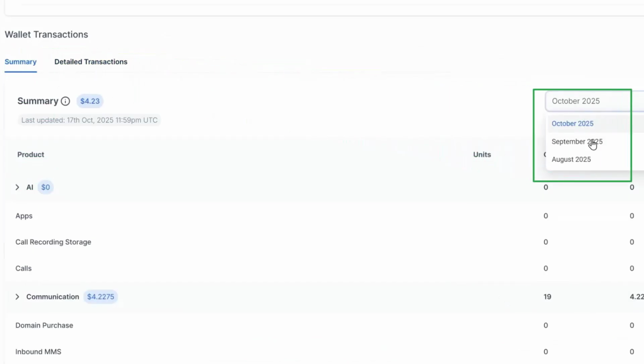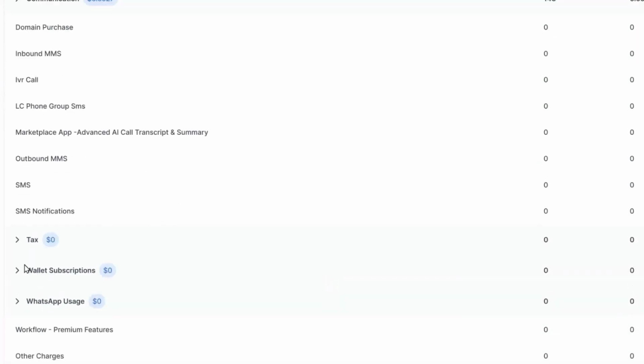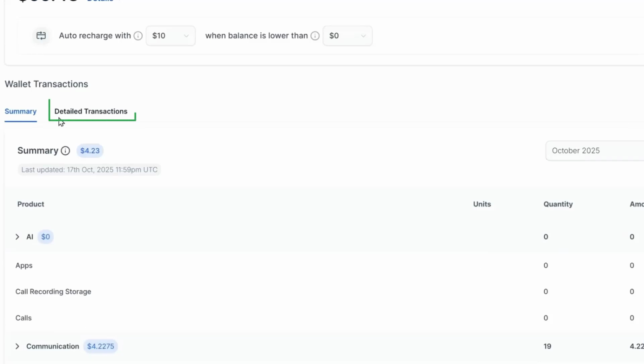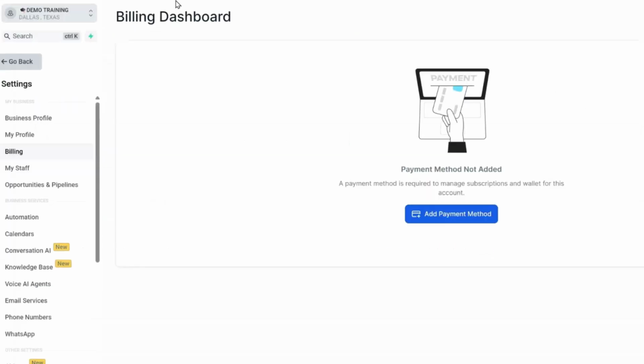This will give you an idea of how to budget. Are you sending more emails or texts, or utilizing any specific apps? This will help you set that budget. And if you want to track individual transactions, right here is where you can see the individual transactions and easily export those transactions.